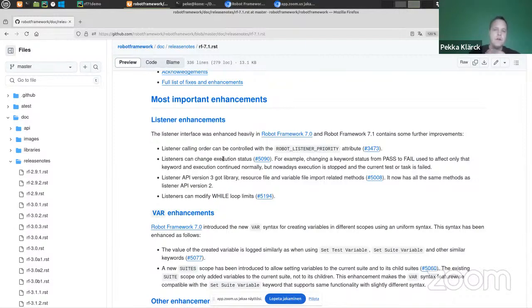Listeners are by default called so that, if I remember correctly, listeners that you register from the command line are called first, and then listeners that libraries possibly register are called after. They are called in the order they are specified on the command line, and then, if they are library listeners, in the order in which the libraries have been imported.